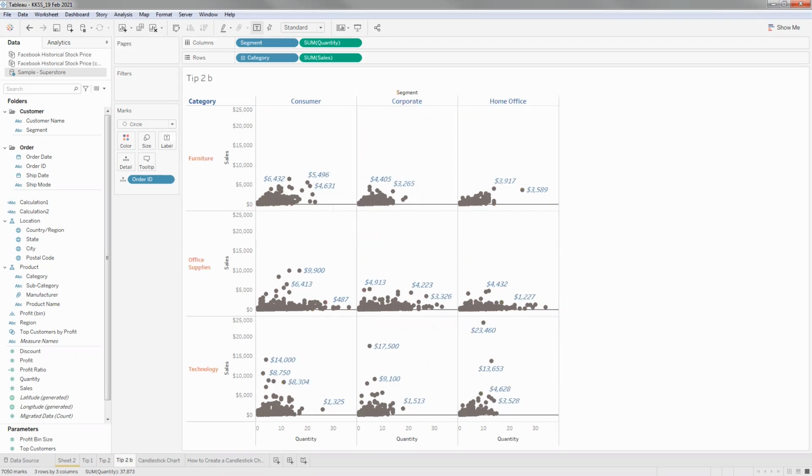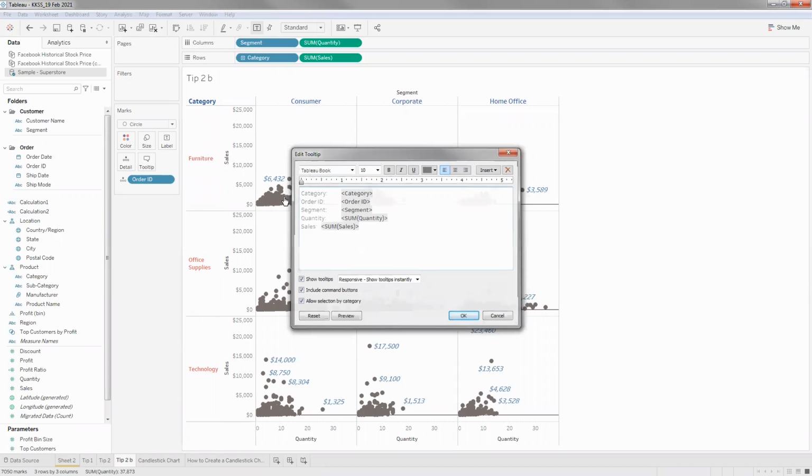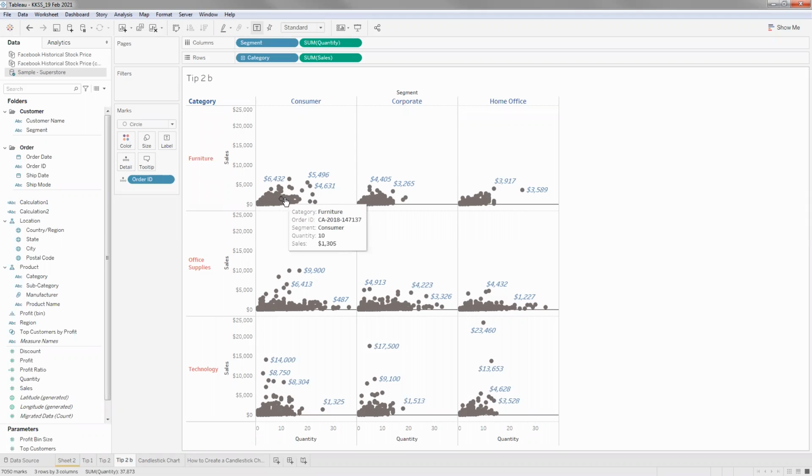So a lot of things have changed. The mark color has changed, the label color and font have changed, and this header title has also changed. And the tooltip, let's see the tooltip, but the tooltip has not changed. Okay, so copy formatting will not work on the tooltip, but it works on the rest of the things.